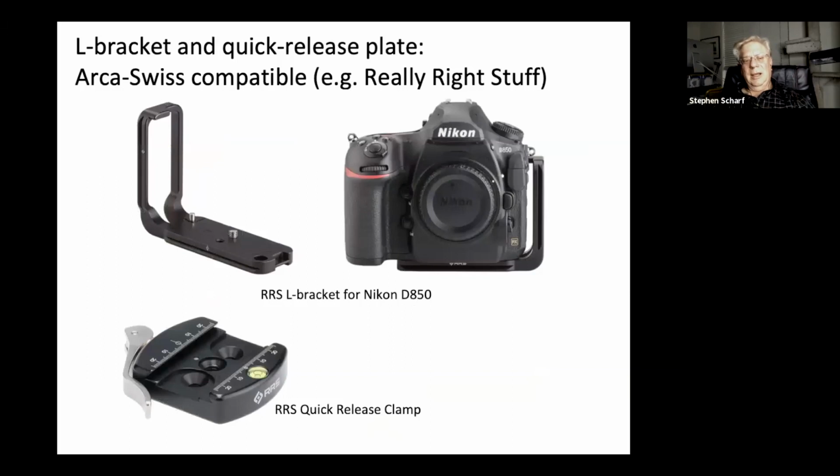The other key thing here is a good quick release clamp. I've shown a really bright stuff one here. Almost everybody uses these. And then an L bracket. There's many folks that make L brackets now. Just get a good one that mounts to your camera securely. I really recommend an L bracket. So again, you can put that camera in portrait orientation and maintain the optical centeredness of your camera relative to the center of the tripod.